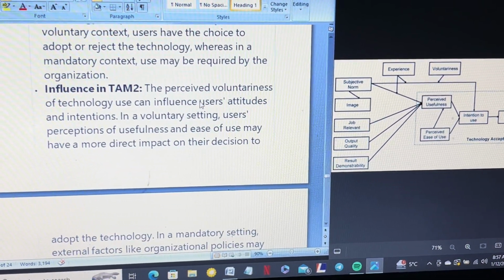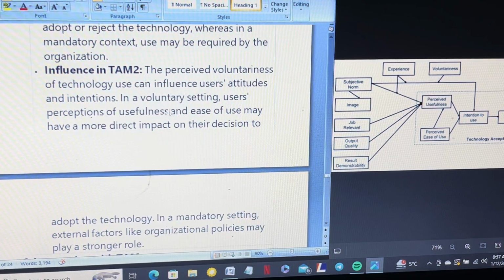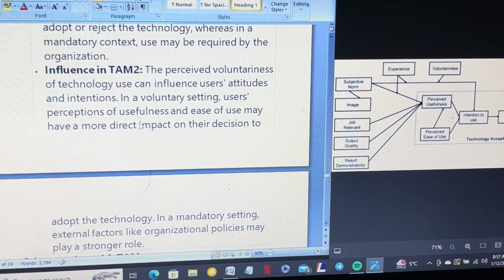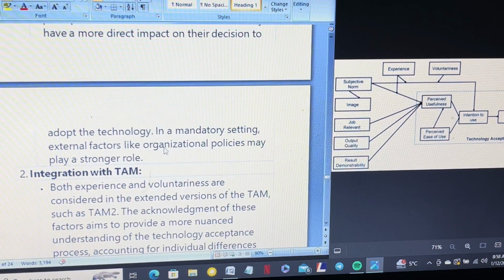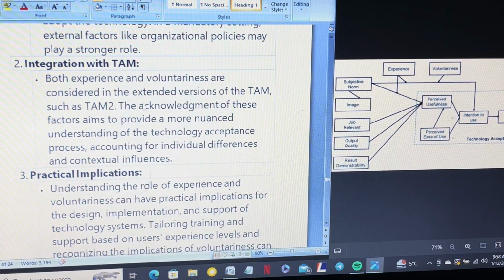Influence in TAM 2. The perceived voluntariness of technology use can influence user attitude and intention. In a voluntary setting, user perception of usefulness and ease of use may have a more direct impact on their decision to adopt the technology. In a mandatory setting, external factors like organizational policy may play a strong role.